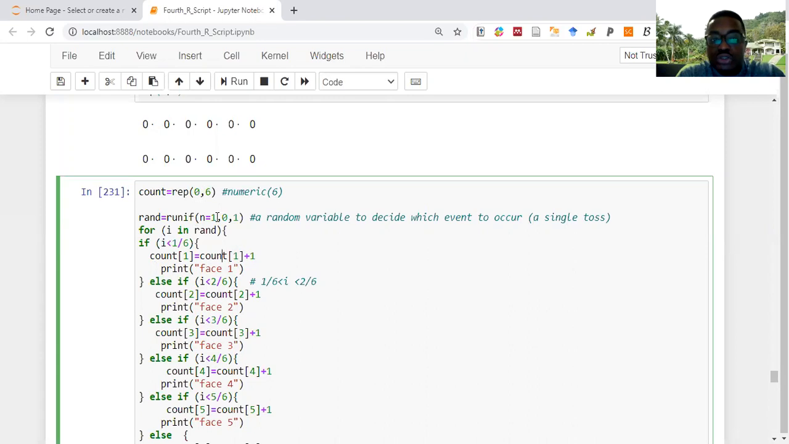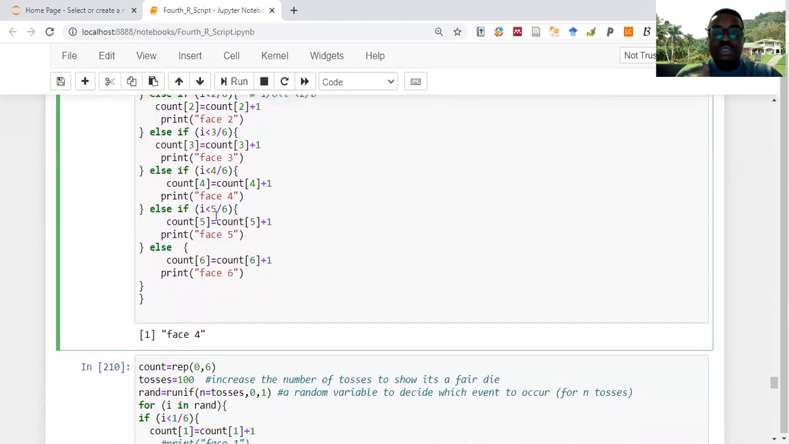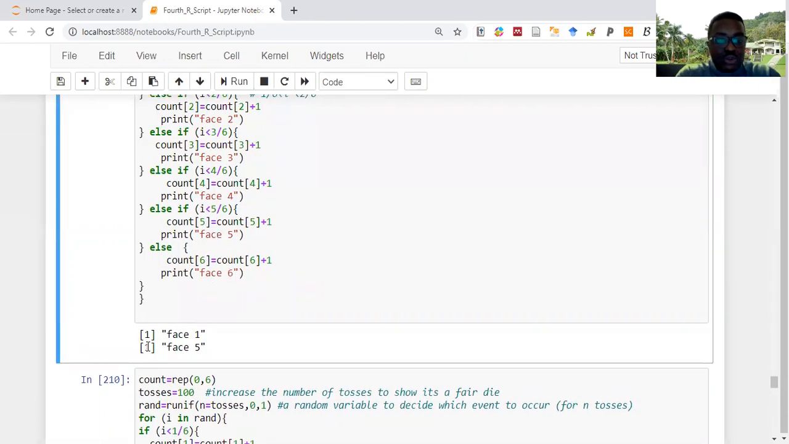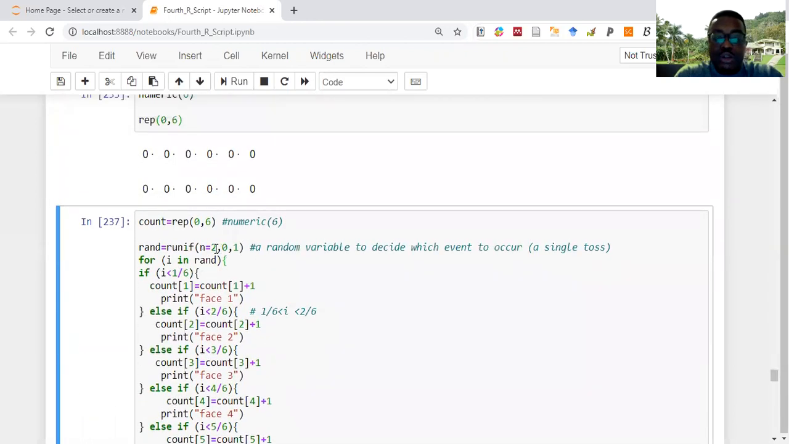But because here I was considering n to be 1, it meant I'm tossing the die only once. If I consider n to be 2, see what happens. It meant I'm tossing the die 2 times. So if I run this, the first time the first one was 1 and the second was 5. When I run again, I had 1 in the first toss, and 1 in the second toss. If I run again, it was the same thing. If I run again, this is what I have. So don't forget that the number of times you choose the sample from the uniform tells the number of tosses. So now it's just 1.